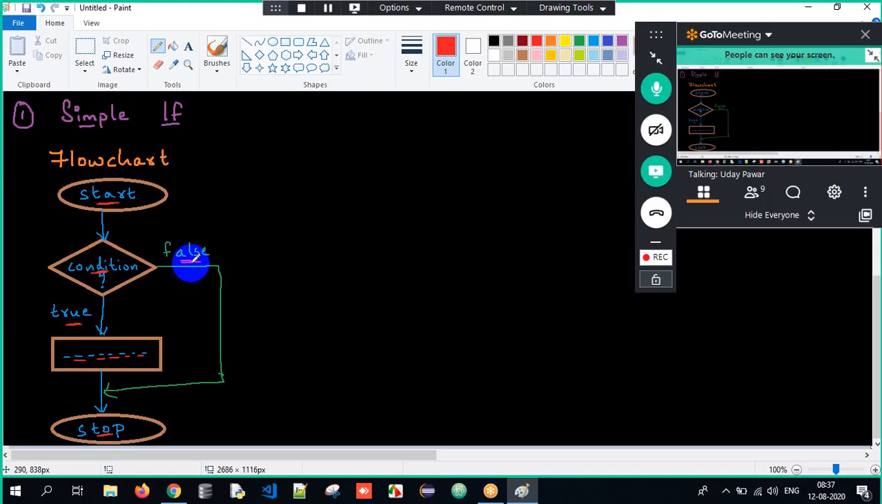So this is how the flowchart of a simple if works. Simple if means if true, do something; if false, don't care. If it is false, don't do anything. So this is what we are supposed to understand when it comes to this entire process.